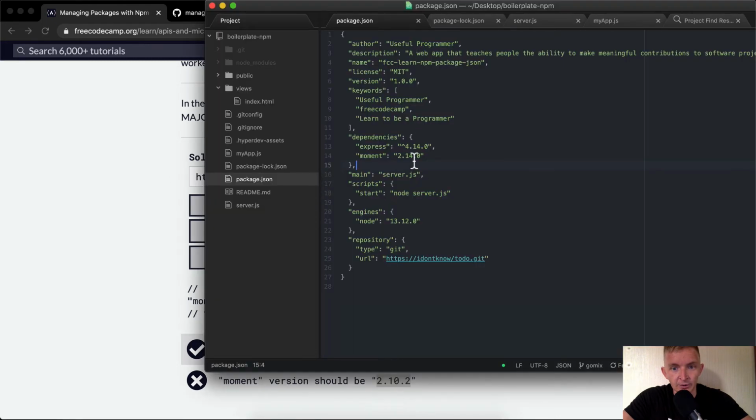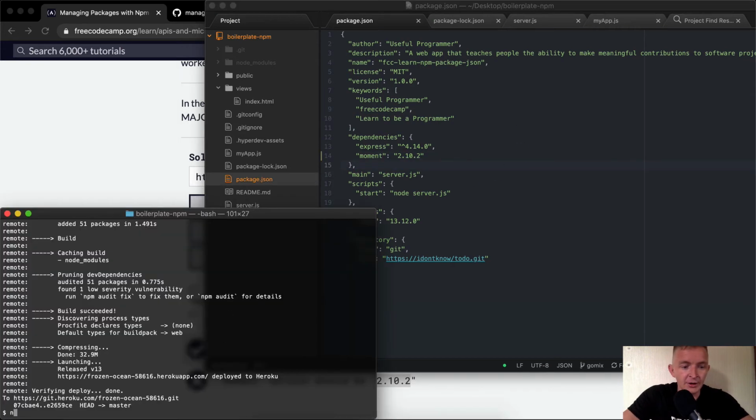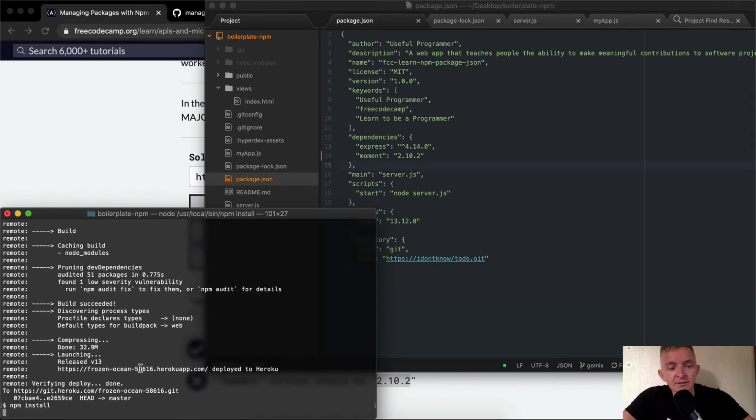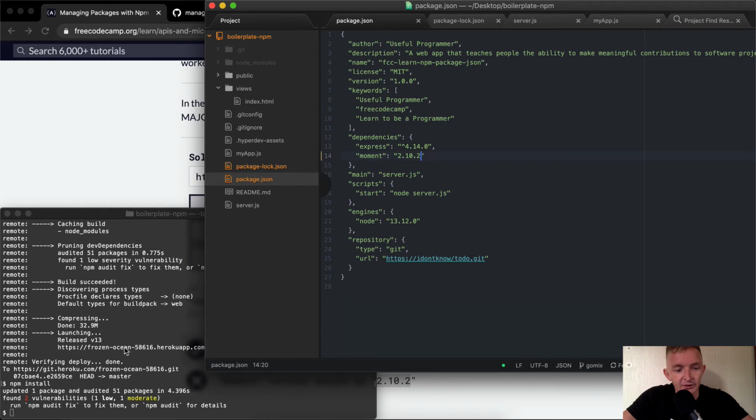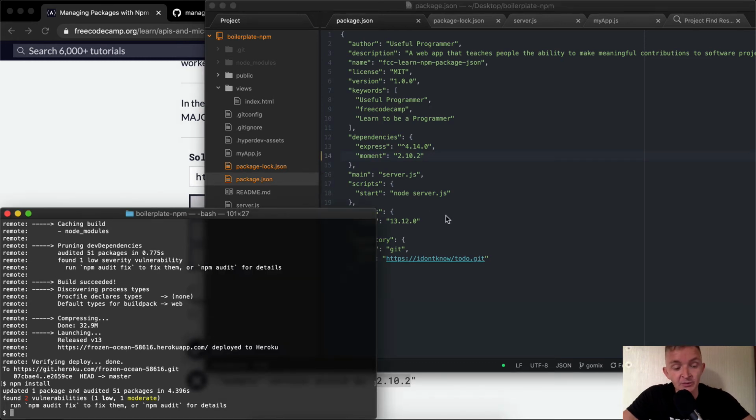So 2.10.2. And then I'm going to save this, and I'm going to run npm install. Because we've changed the dependencies, now we need to make sure that we use the node package manager to update the dependencies so that they work. We don't need to worry about these vulnerabilities. If we were really doing this for real, we would just run this on the most recent version. But this is just to pass the test.